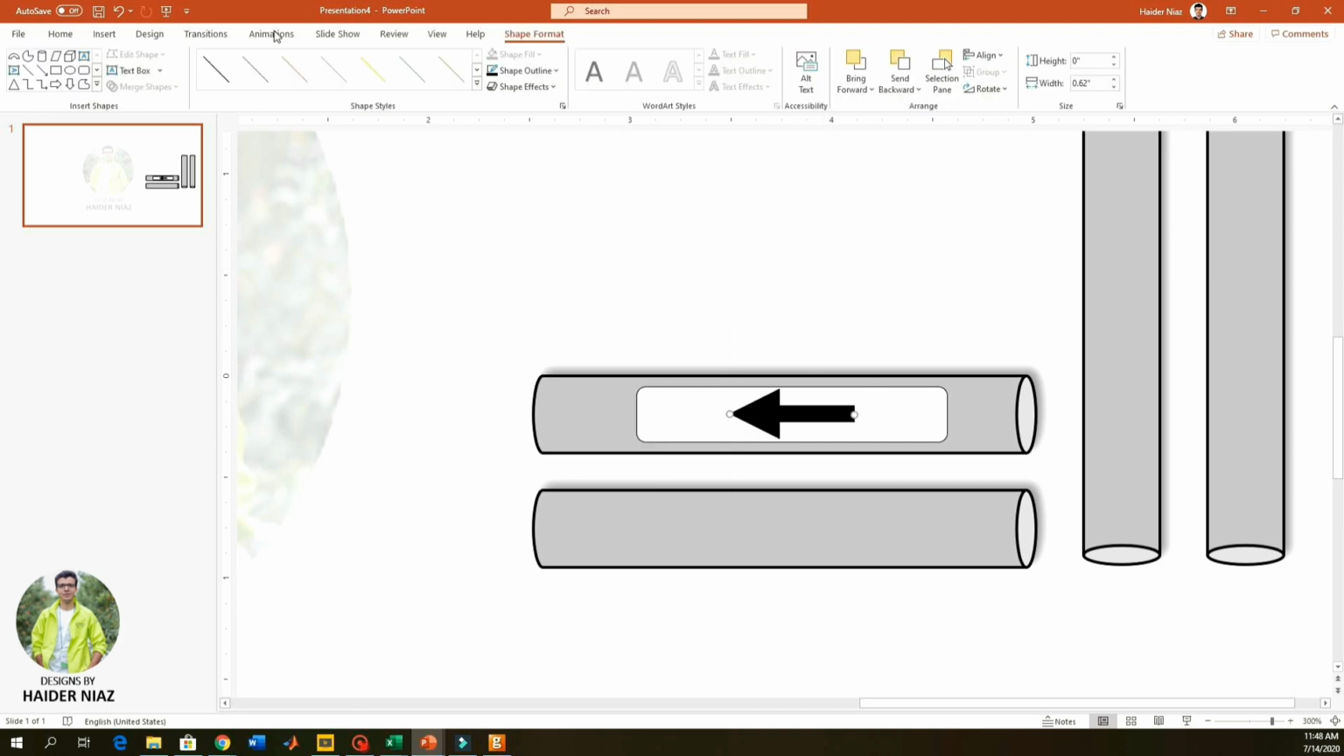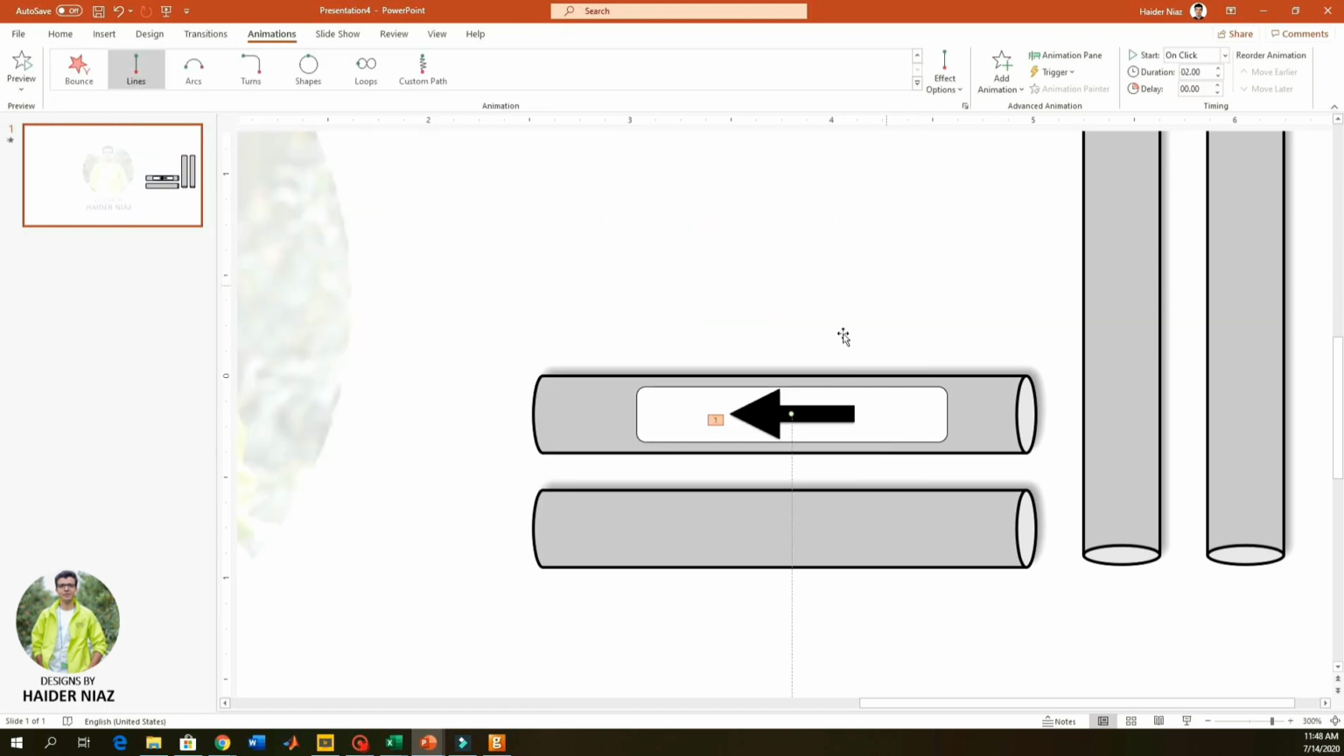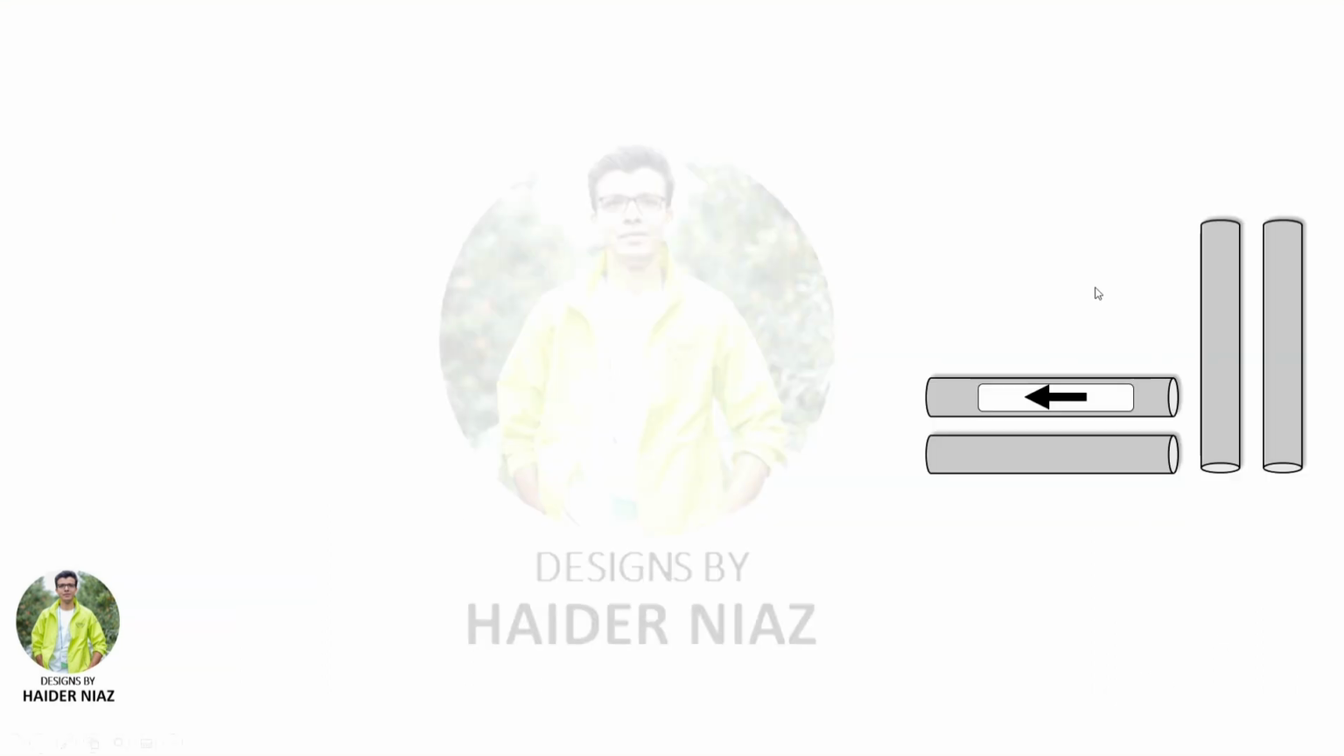Now I'm going to add a small animation which can show that it's going from left to right or from right to left. So I'm going to use motion paths in the animation pane, and I'm going to use left to right, right above in the corner. Like you can see that it shows left to right, and also you can see a small dot which shows, as you can see now, the arrow goes in this direction.